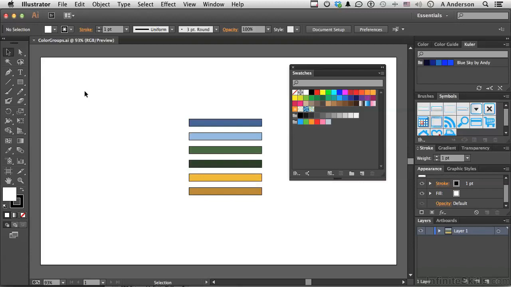But one of the areas that we can really get organized in terms of colors, and I alluded to this in the last lesson, is using groups. Now, let's say these colors here represent paint swatches at a store, but they're paint swatches for a website that I'm doing for a client, and we came to the conclusion that these are the colors that we're going to use. Well, I want to put those into my swatches panel.